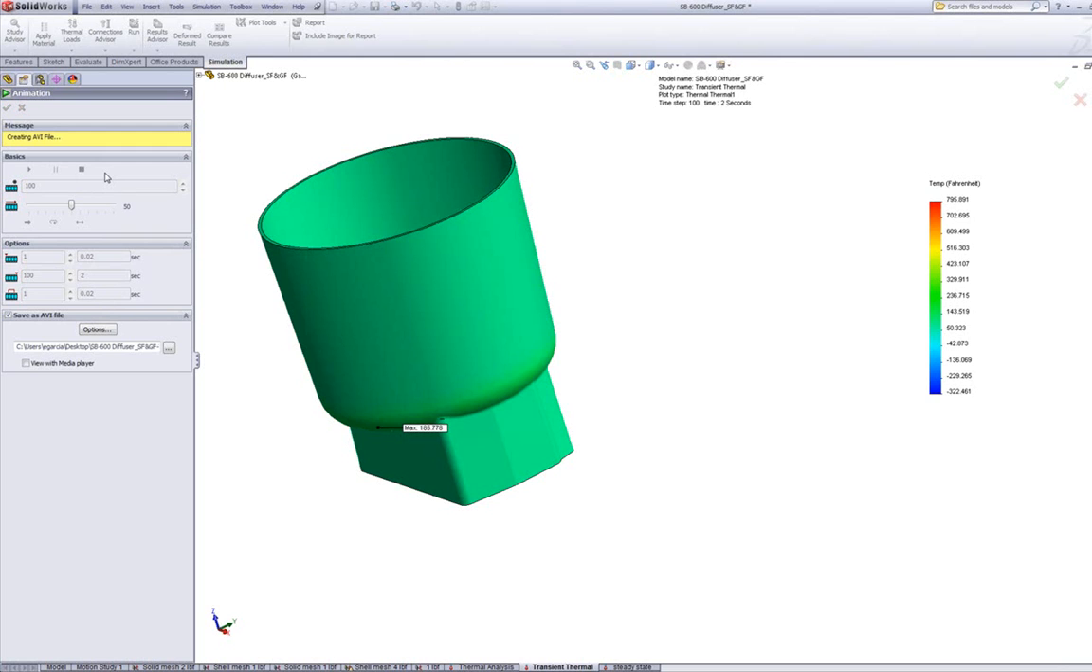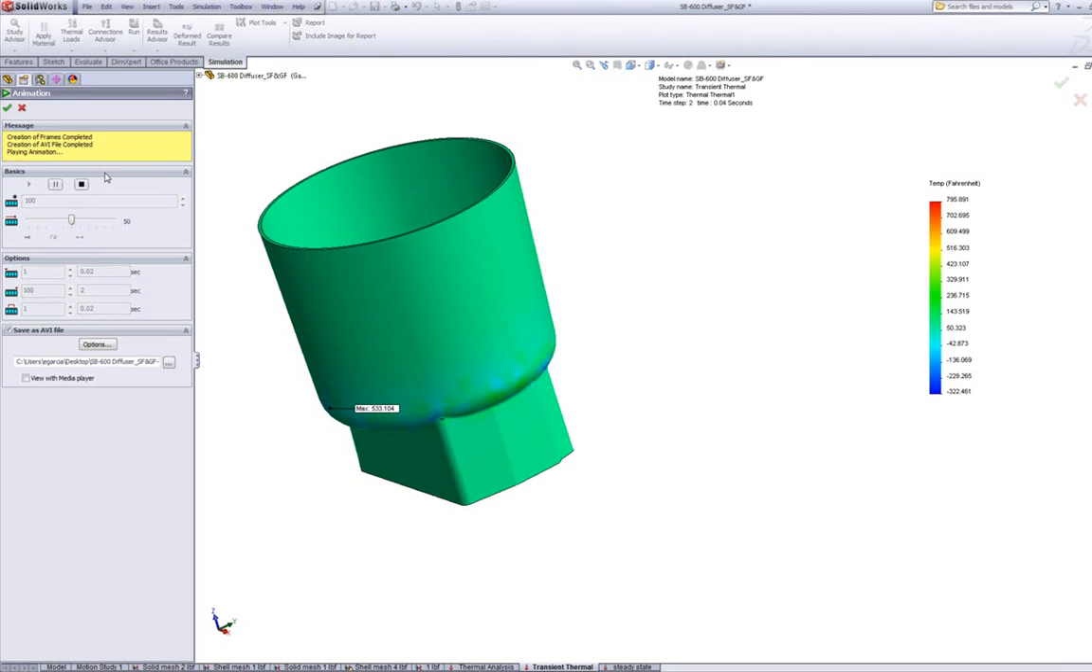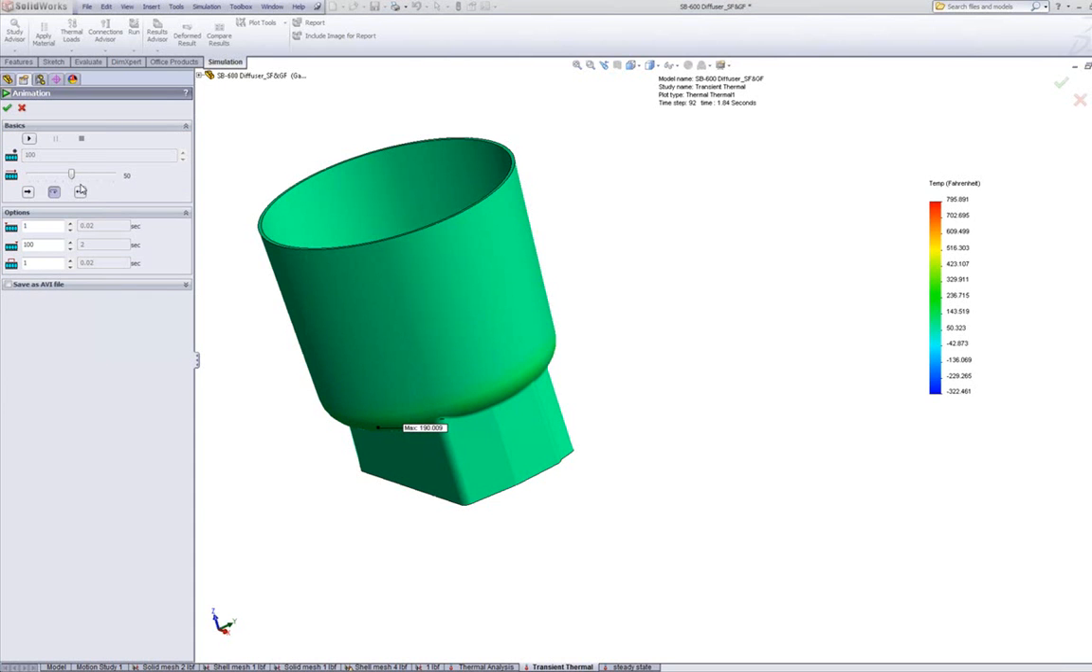Creating my AVI, and then we'll go ahead and take a look at what that looks like. Again, you can compress this or leave it full frame depending on your application to affect your actual file size. Looks like it's still cooking here. There you go, creation of frames completed, playing animation. I can stop this. Now I can go in and browse to my desktop.